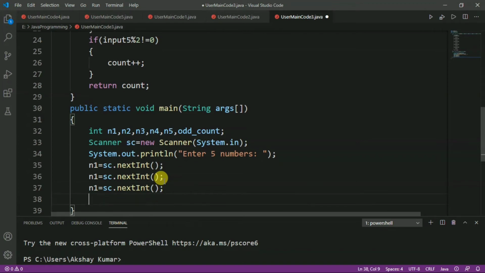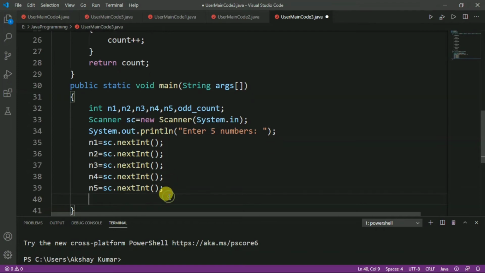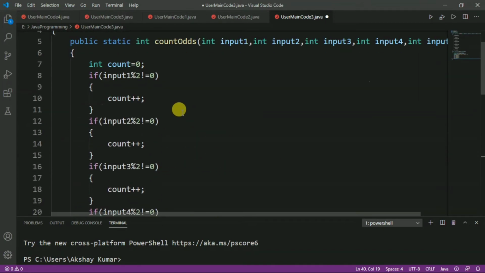So 1 2 3 4, and let's change the variable name n1 to n2, and here n1 to n3, and n1 to n4, and n1 to n5, and after that it's time to call the function, and we will store the value of calling function into odd_count variable, and here our function name is countOdds.